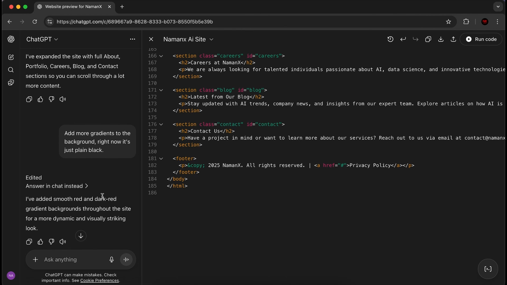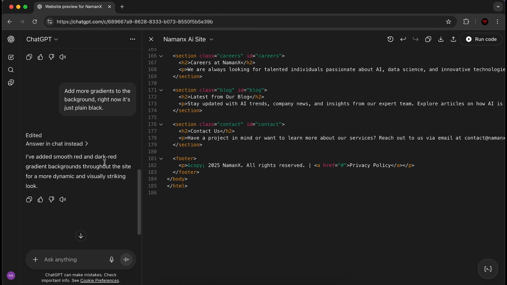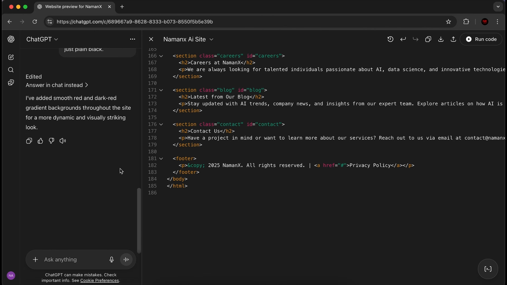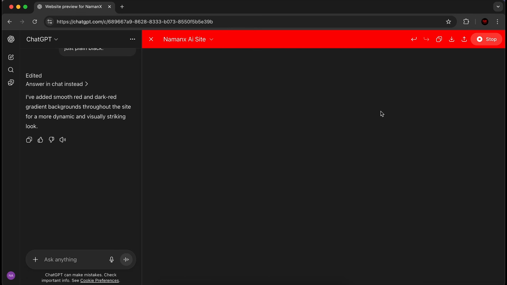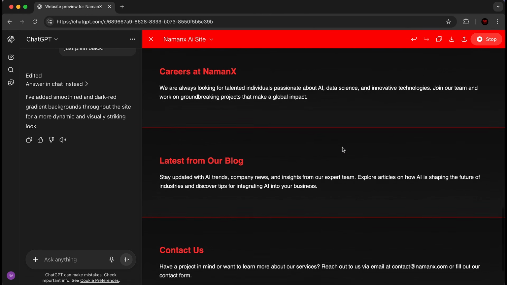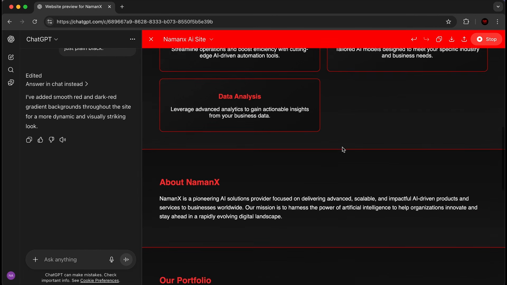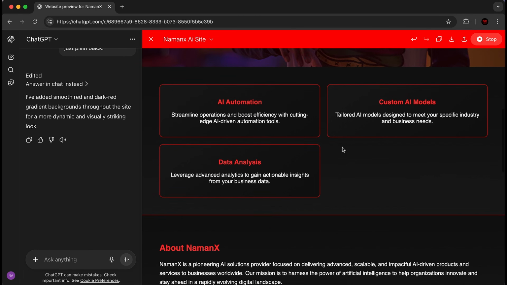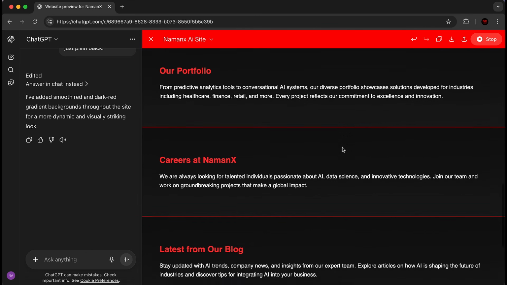So it's saying I've added smooth red and dark red gradient backgrounds throughout the site for a more dynamic and visually striking look. So this is also pretty cool. It gives you an explanation for everything that it does. So now if we run this code, we can see that there are now gradients, very, very subtle gradients in the back. All right, they're very barely visible. I mean, I do see them, but very, very little.